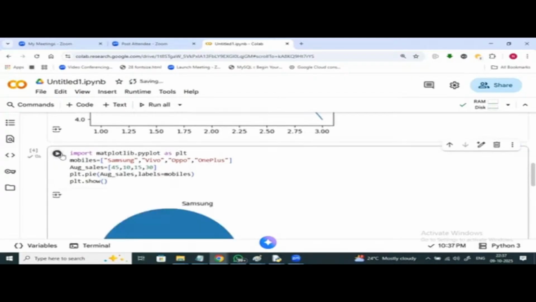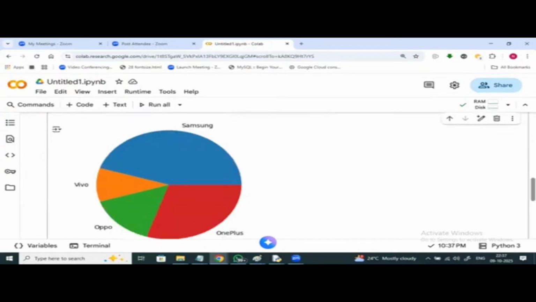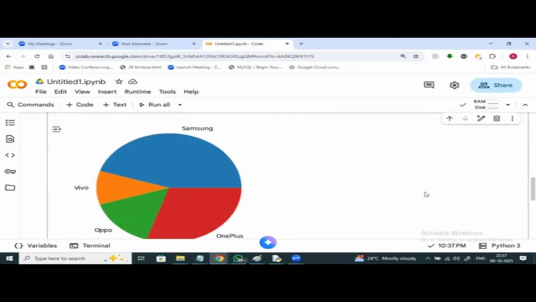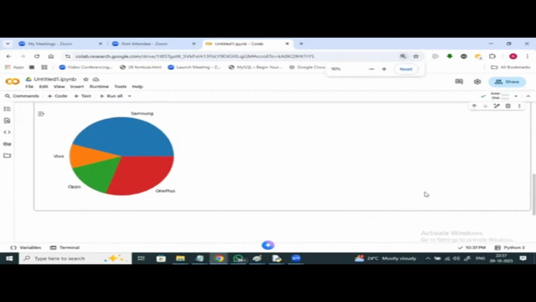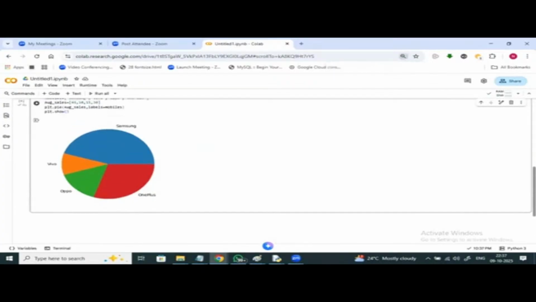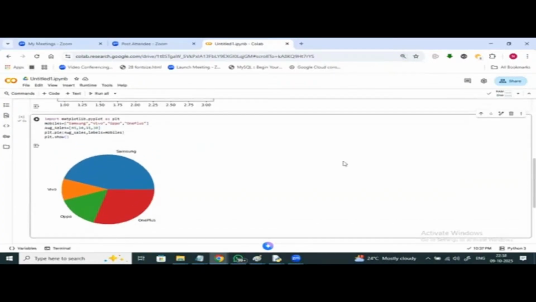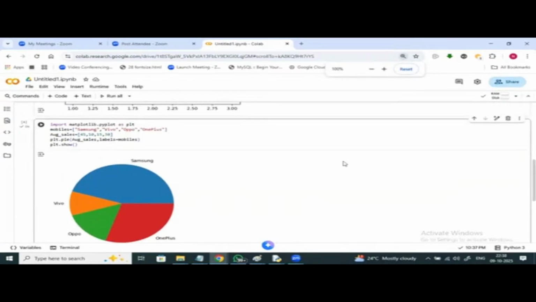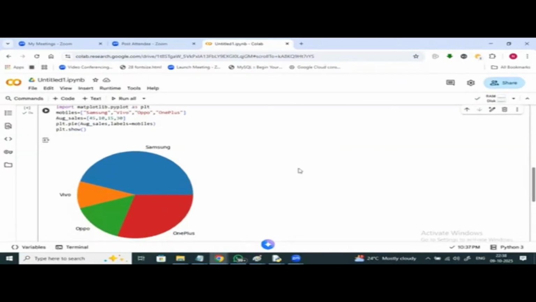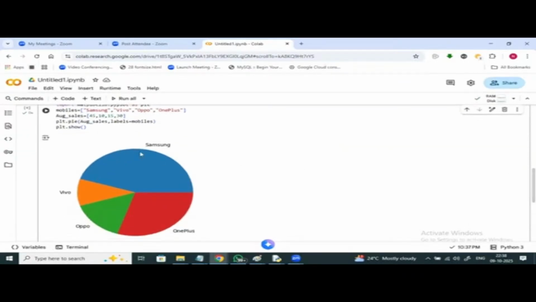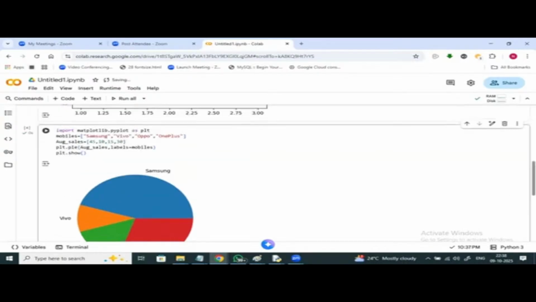A pie graph will be generated. Can you see, with the different colors, a pie graph got generated? So more sales are for Samsung. Can you see the blue colored? Samsung has got more sales. OnePlus has got more, and then Oppo and Vivo. More for Samsung, next OnePlus, next Oppo, next Vivo.